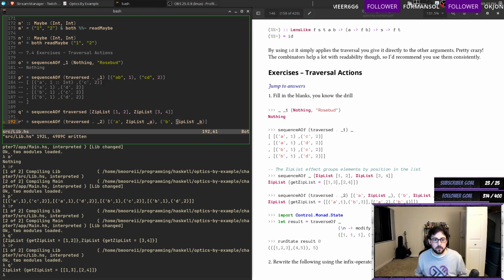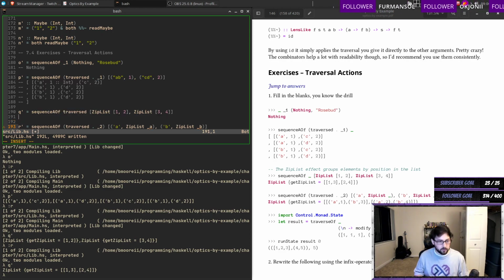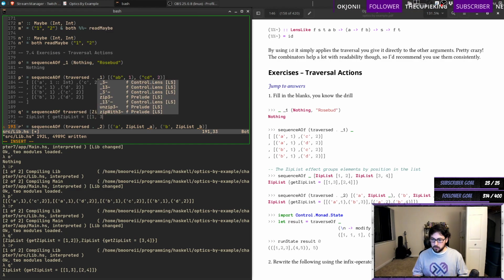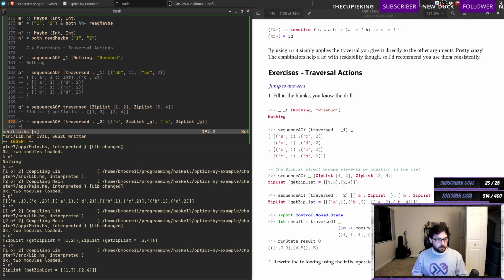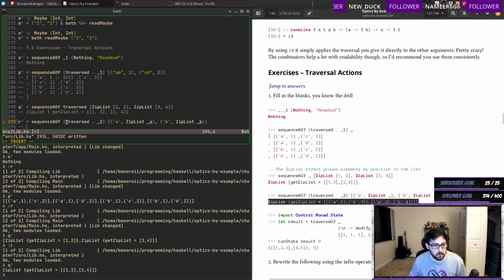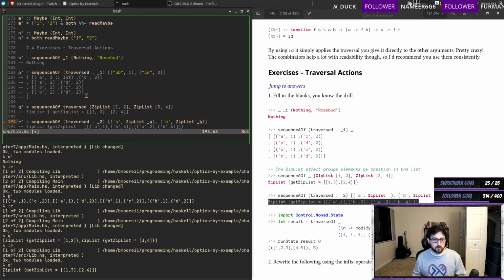All right. Oh, I need to put the result here. Zip list, get zip list. I guess I don't have to, but the whole goal when people look at this later is that they can see this. I don't want to write that whole thing. That's really long.